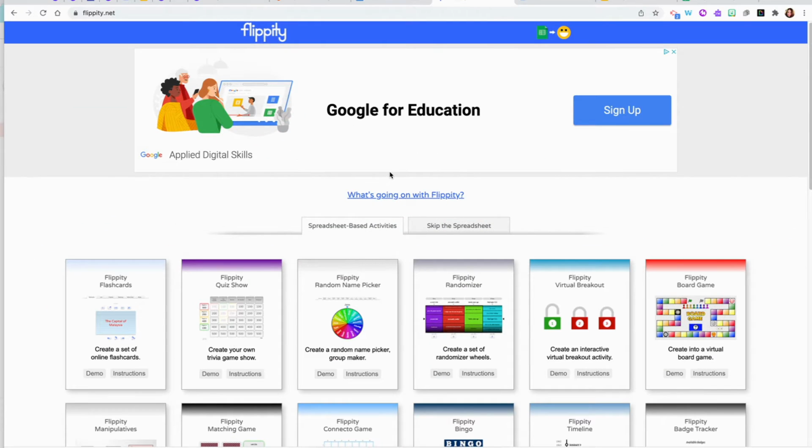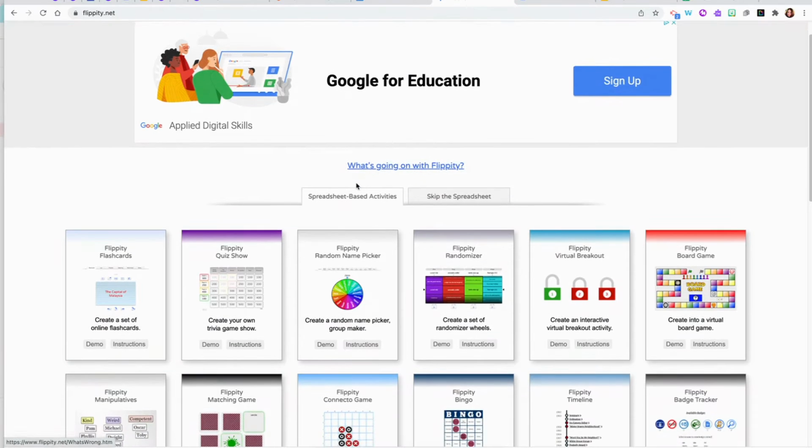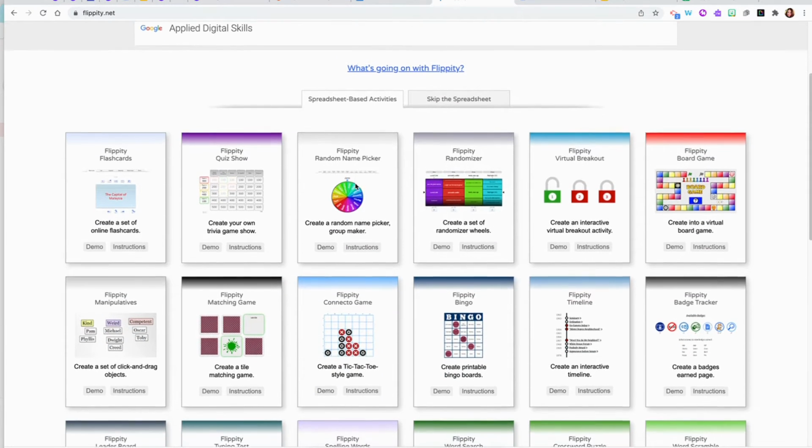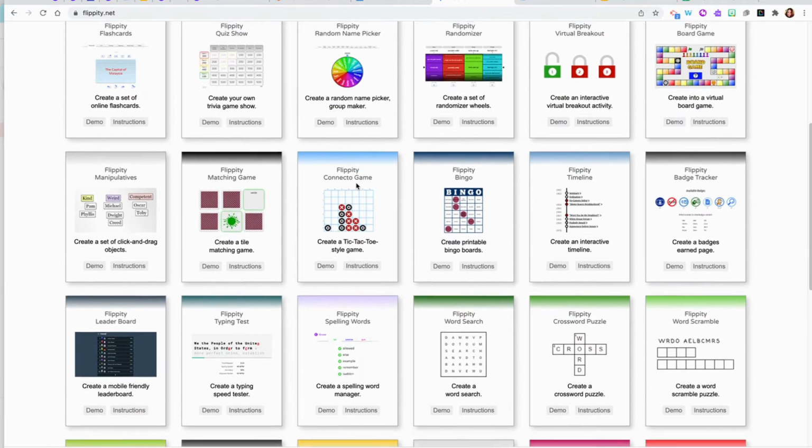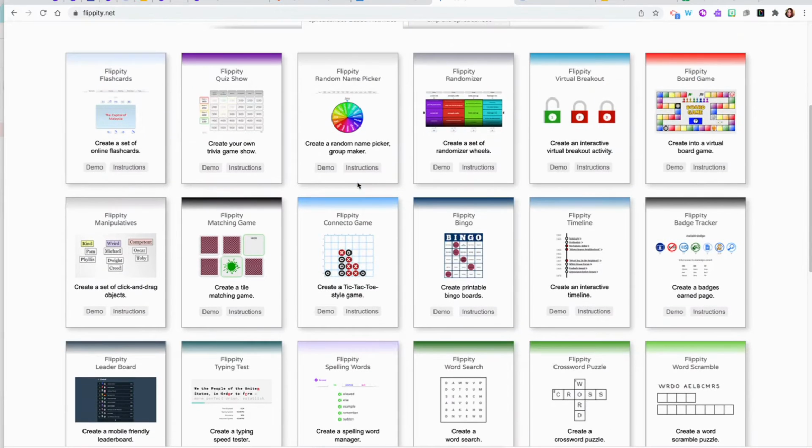Flippity.net is another amazing website that uses Google Sheets. Now, if you go to Flippity.net, you will see there are dozens of spreadsheet-based activities for you to edit and modify and use with your students. For example, are you interested in creating flashcards using Google Sheets?